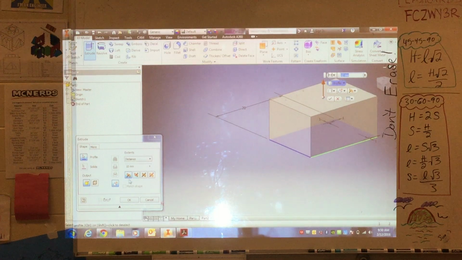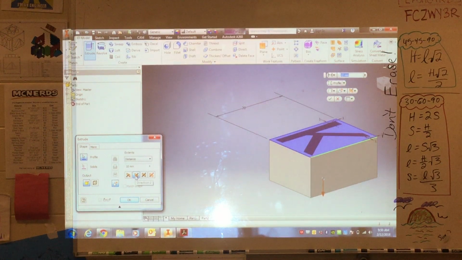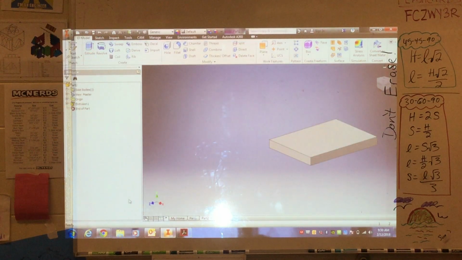So I can change that direction right here by either going up, or I can go to the next one and make it go down. So I clicked right here to make it go down. I want that to be 2 millimeters. So I'm going to enter in a number 2, then I'm going to hit OK.